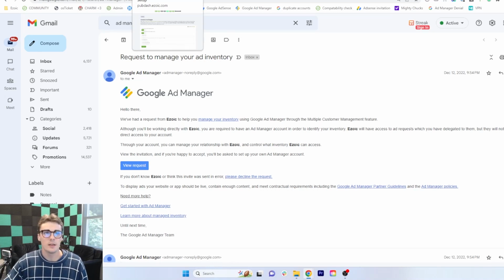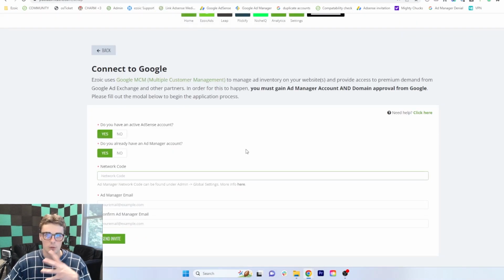Once that is done, you'll see your dashboard go to a review state where Google will actually review your account first. Once they approve your account, they will then start to review your domain. You can always check for updates within the Ezoic dashboard here. And once both of those are approved, then you can show Ezoic ads.